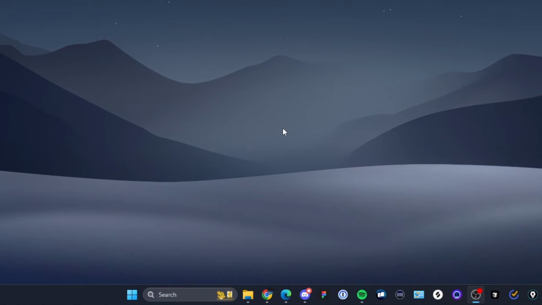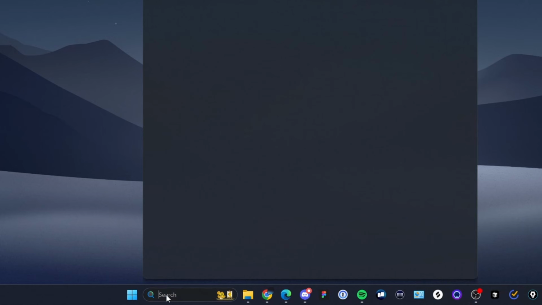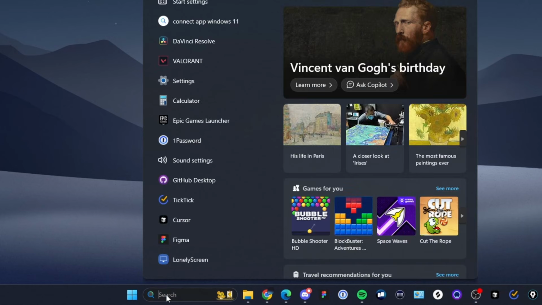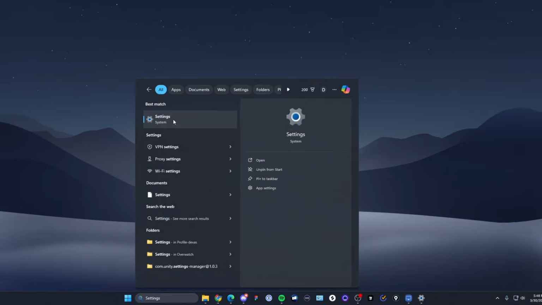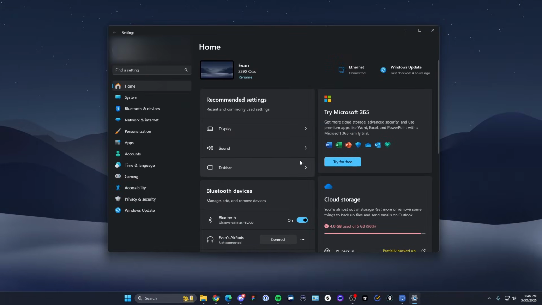And what we want to do is go down to the search bar. And in the search bar, we want to search for settings. And we want to open up the settings app like so, in which case we should see something like this.